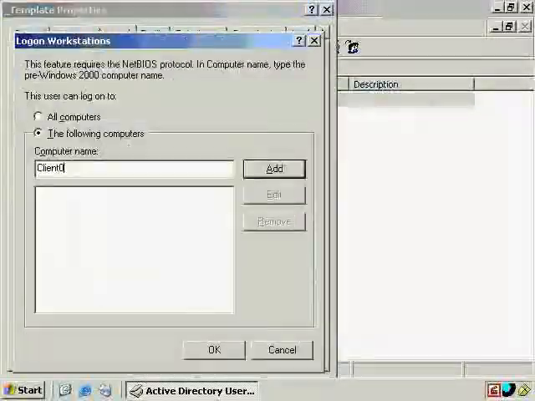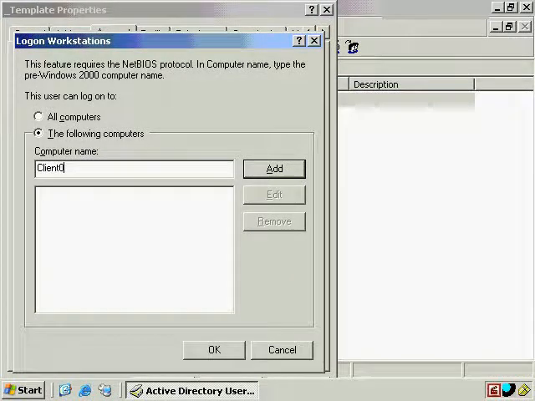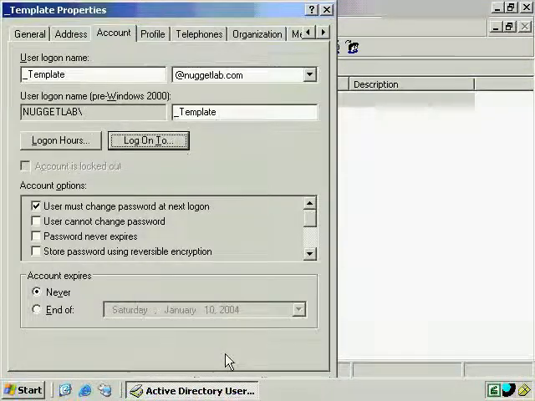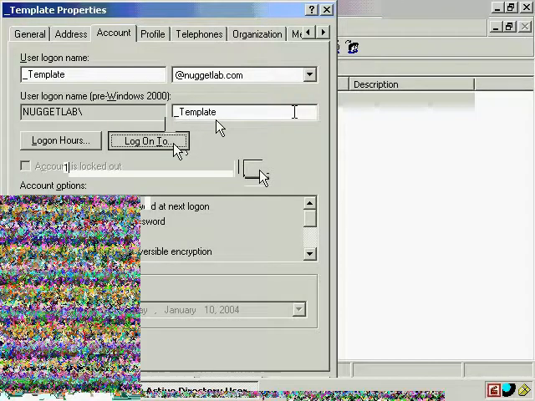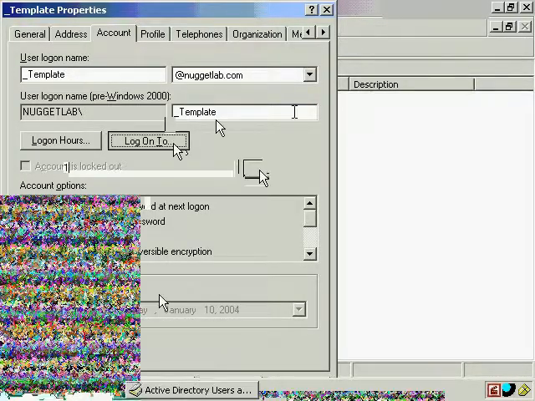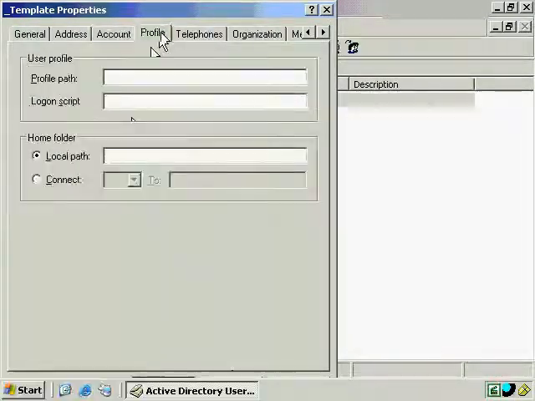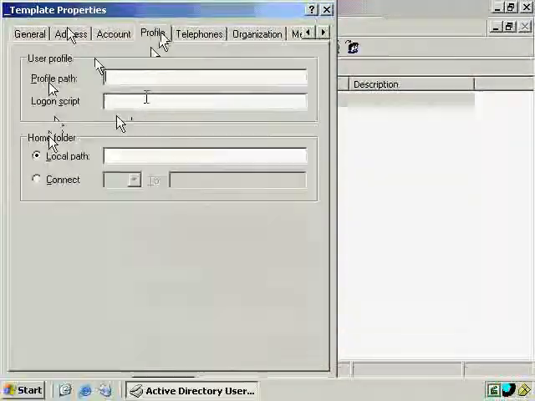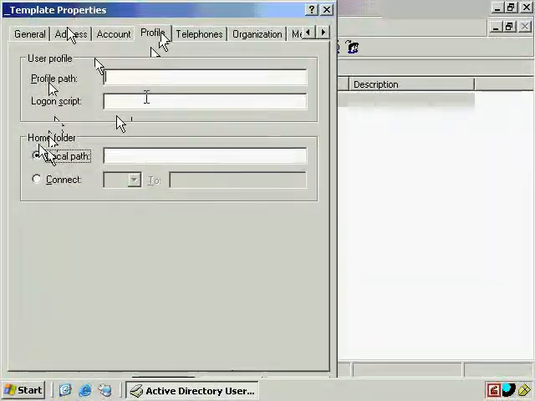If I want them to log on only to certain computers, then I can enter in those computers here as well. Maybe I have a computer named client 01. I can click add here, and now they can only log on to that computer, and I can, of course, add more here as necessary. Now the next thing to do is to go to the Profile tab, and we're going to address user profiles later, so I'll leave that blank for now, but I will go ahead and create a home folder for them.